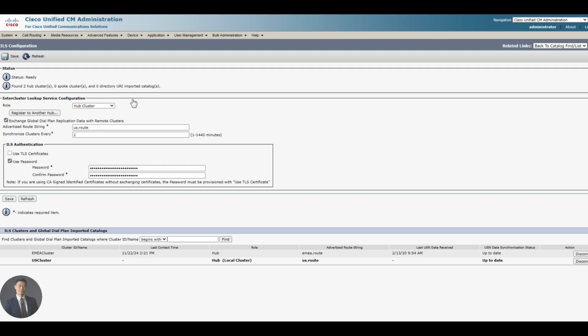So to create an ILS network of multiple Call Manager clusters, I need to assign a unique cluster ID for each Call Manager cluster in the network, and we're going to activate ILS on the first ILS hub cluster in the network, and we're going to activate ILS on the remaining ILS clusters in the network. Then we can consider some UDS certificate requirements.